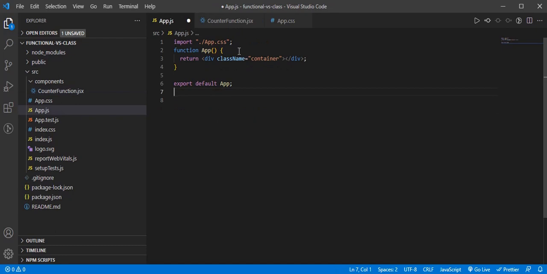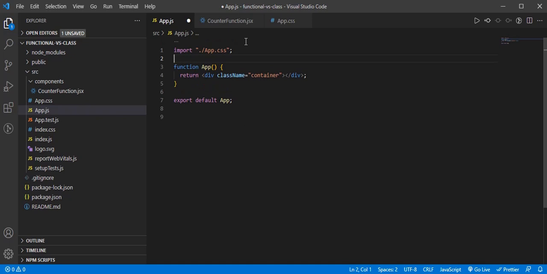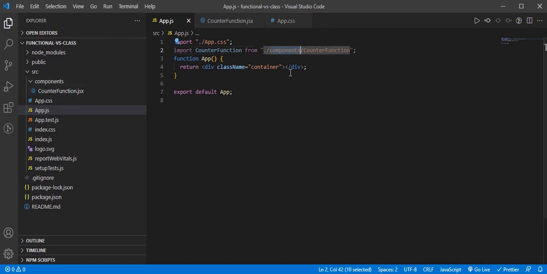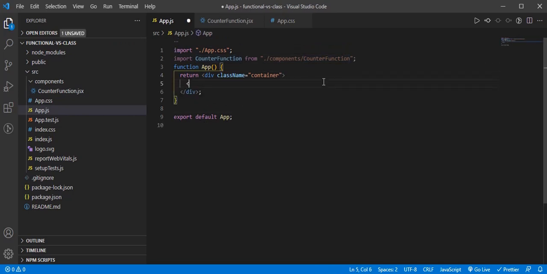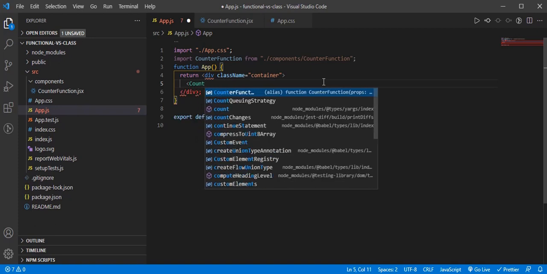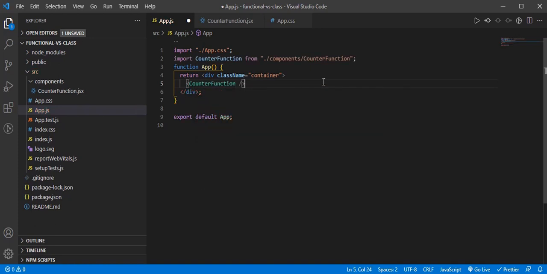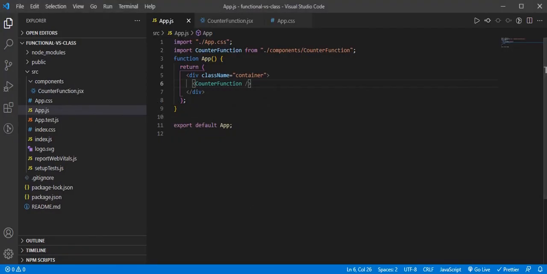Now here in the app we can import CounterFunction and use it. So import CounterFunction from components folder, CounterFunction module. So now we can import CounterFunction easily. Save the changes, back in the browser, and we can see this is a counter function.